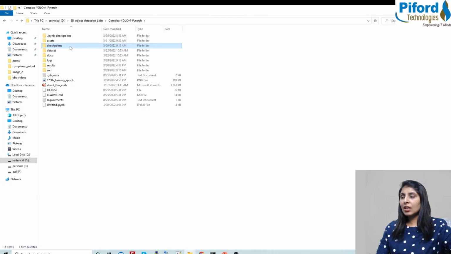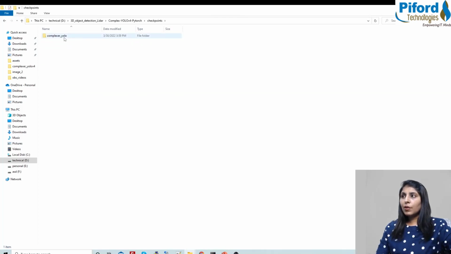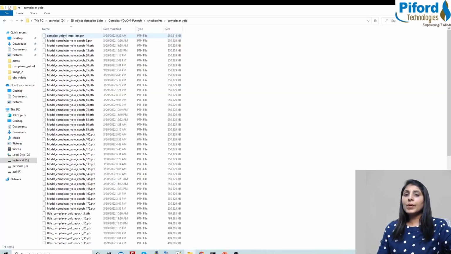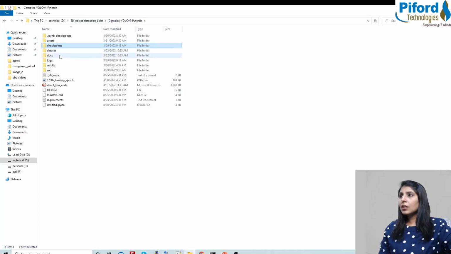Okay, let's open this checkpoints folder. Under this checkpoints folder you have this folder, and when you open it you can see that we are saving the model after every 5 epochs. So 5, 10, 15, and this way my model is saved up to the 175th epoch. Okay, so over here you will get your trained models. Using these, you can pick one of the trained models from here, and then you can test your application.